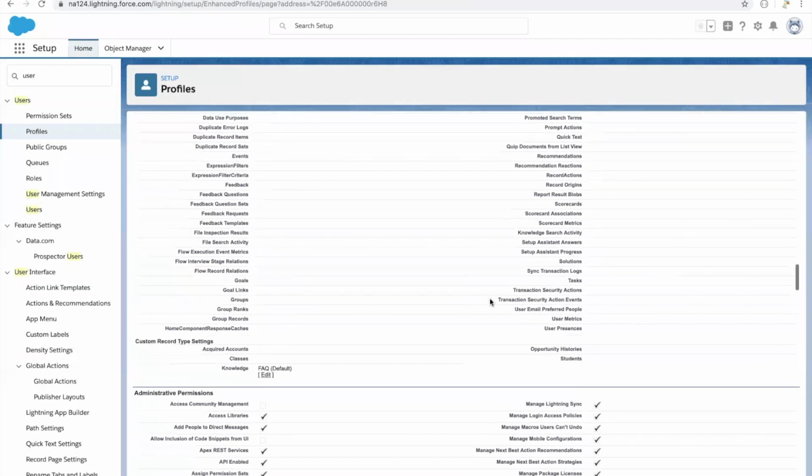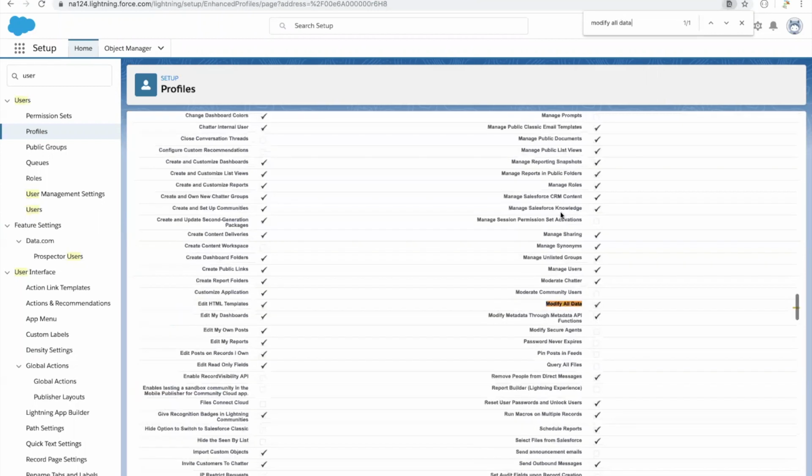Now there is one very dangerous permission, which is modify all data. Modify all data means if this profile has this permission, there is no impact of role hierarchy, no impact of OWD, and no impact of sharing rules for all the users who are in this profile. Okay, that point is clear. Perfect.